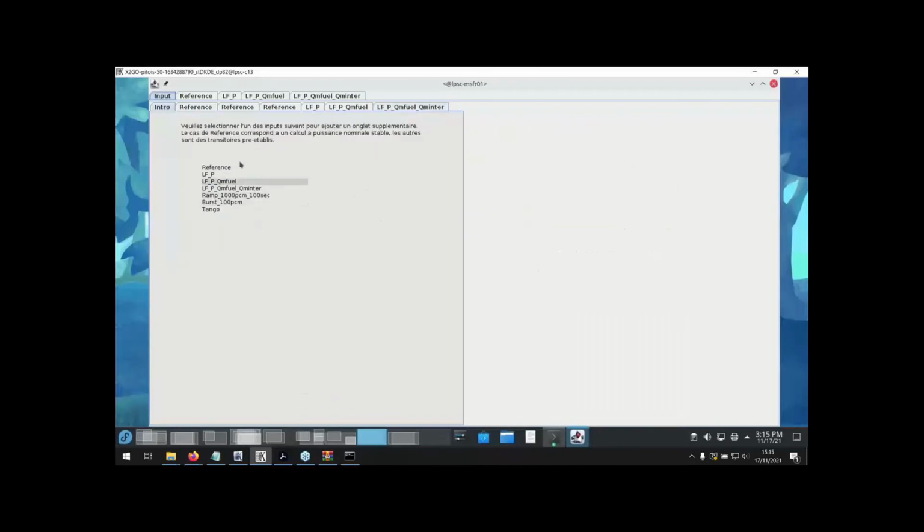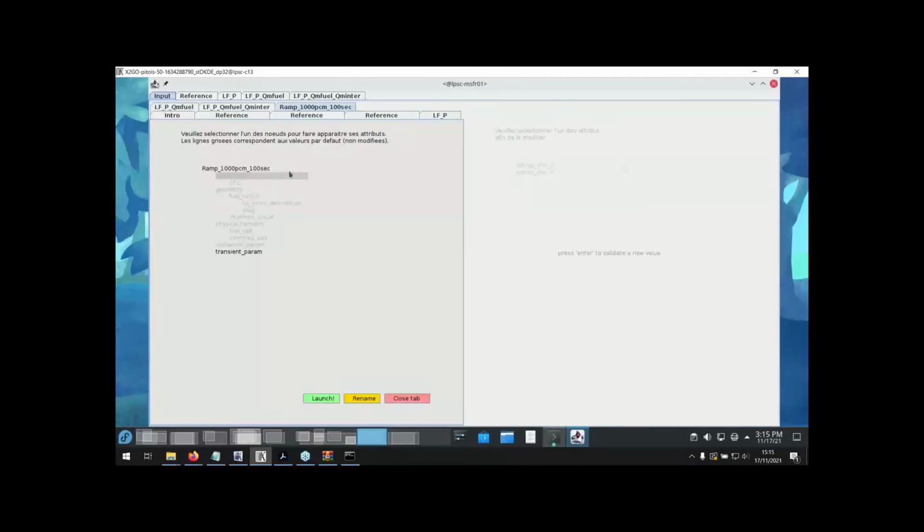Also, this is a classical load following, let's say. You can also try to see what happens if you have transients, incidental transients, for instance. Here I present an increase in reactivity in the core, 1000 ppm in 100 seconds.